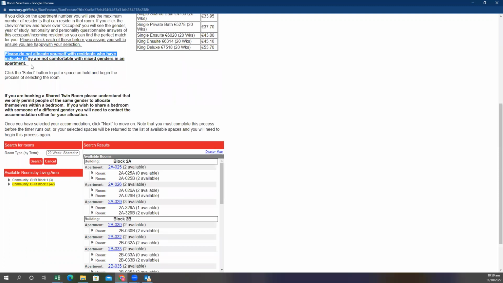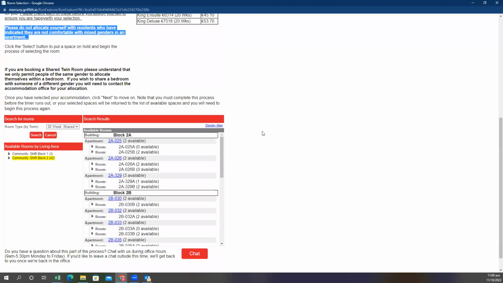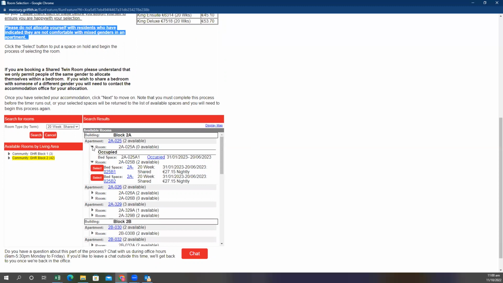So here's a particularly important piece of text highlighted here. Please do not allocate yourself with residents who have indicated they're not comfortable with mixed genders in their apartment. So how do you know that? Obviously I'm John, a man. I want to assign myself in a predominantly male apartment, but I also want to check to see if there's any females in the apartment. And if so, are they comfortable with sharing with a male?